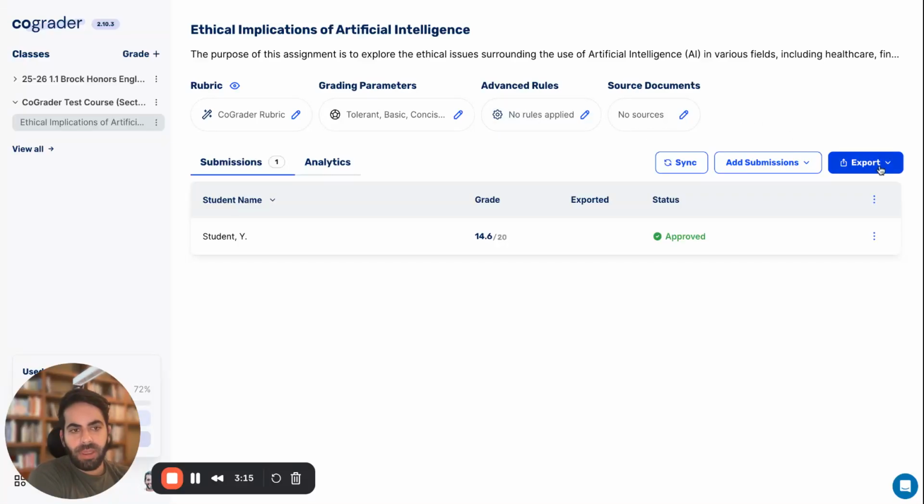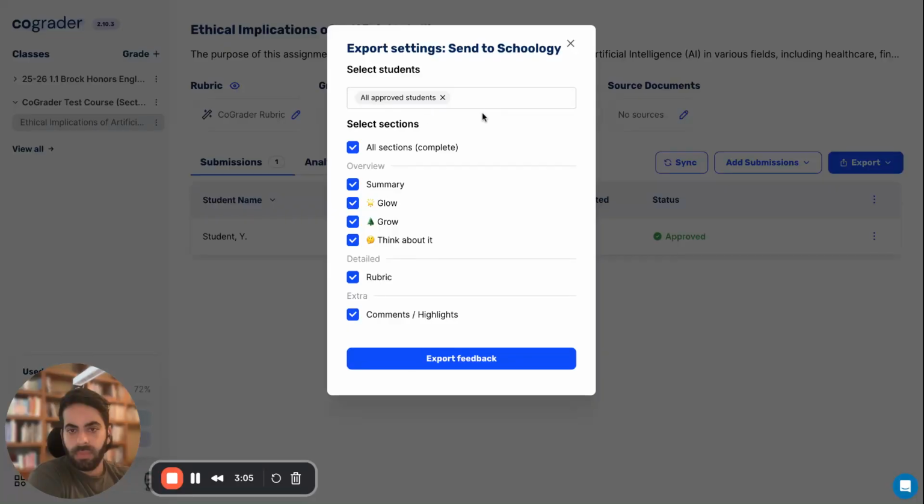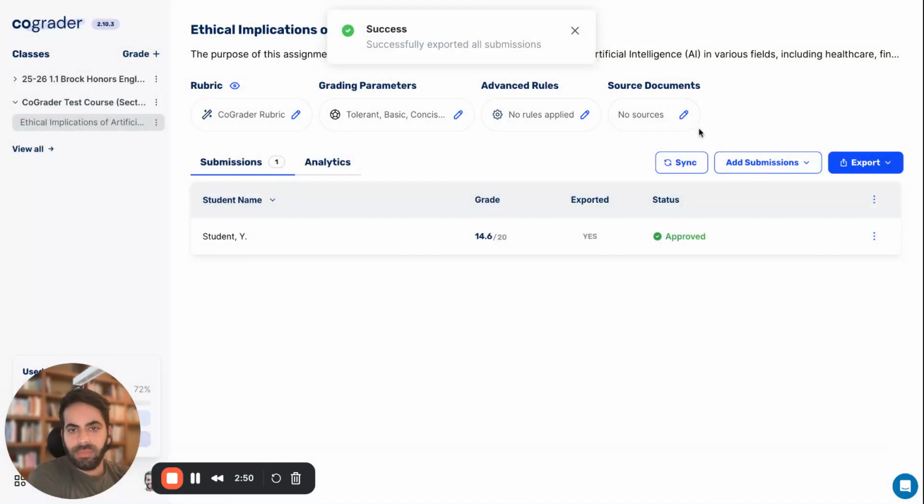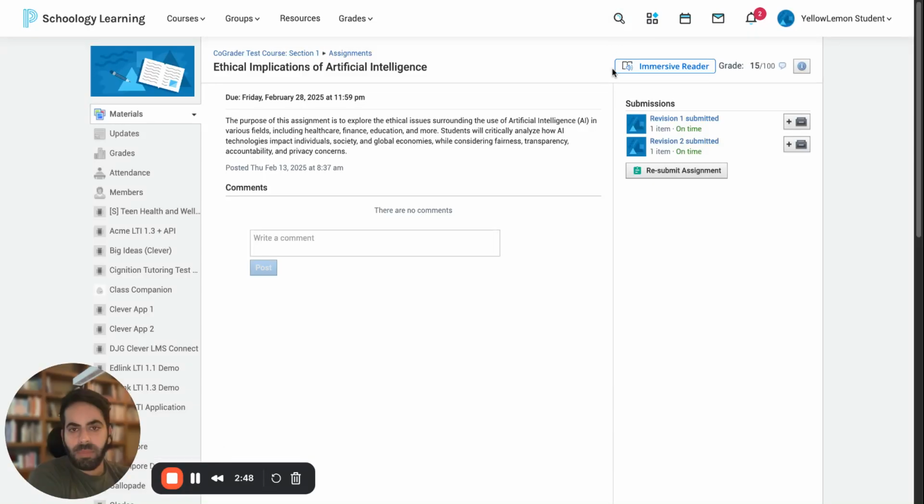Now you can go to export, send to Schoology, or any other option available. Let's go with this one first. And you're going to be able to select which students you want to send feedback to and which sections of the feedback should be included. Click on Export Feedback, and it should be displayed right here in Schoology.